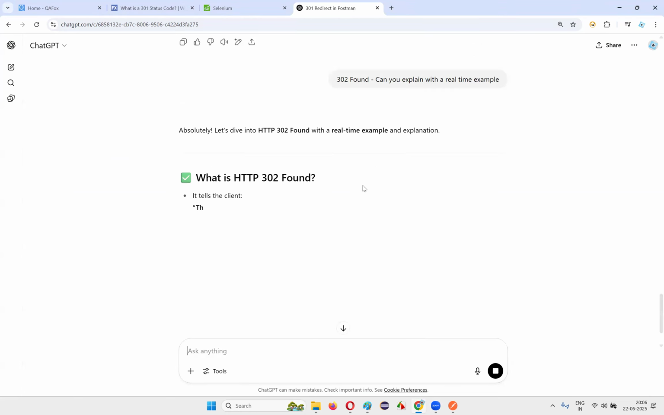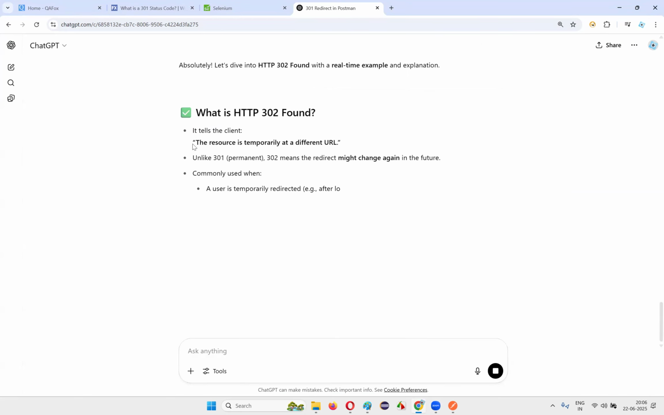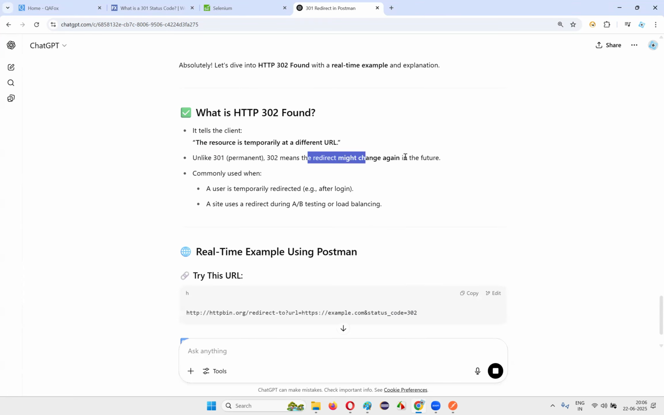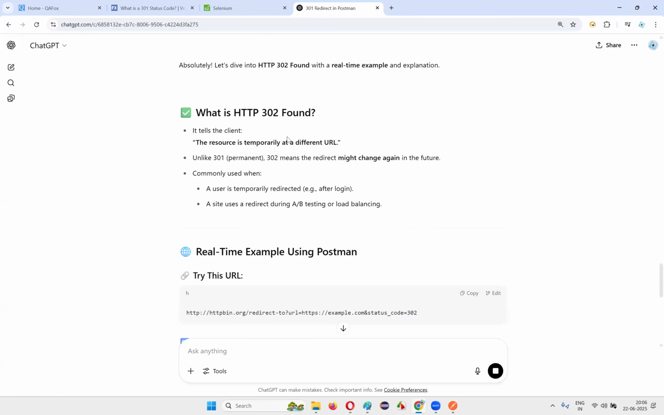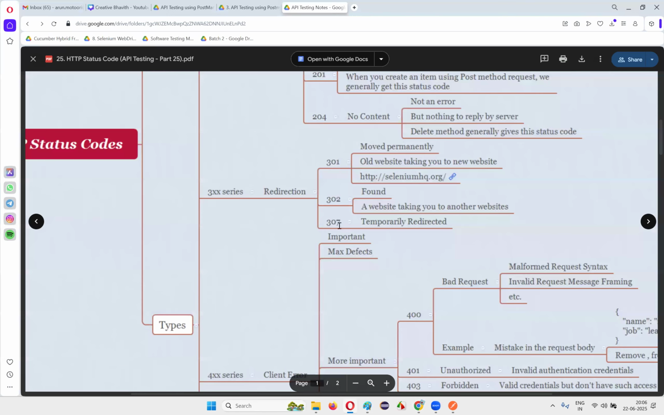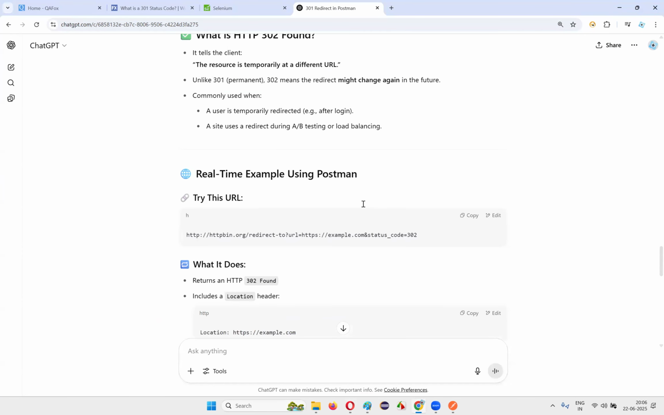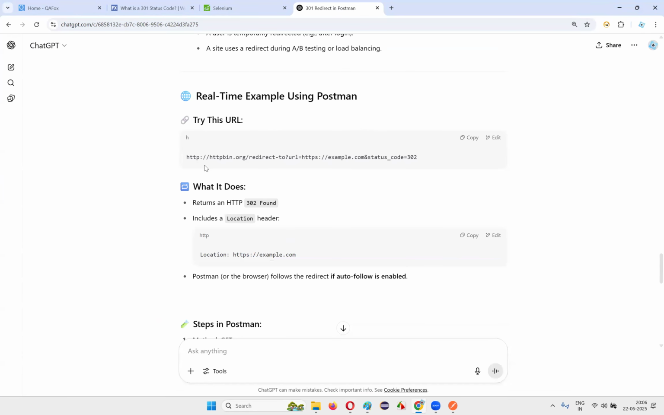Let's see. The resource is temporarily at a different URL. Okay, is that so? What is there in 302? Found is there. 302 Found, right? 301 is permanent. 307 is temporary redirect. 302 is what? Try this URL, they are saying.